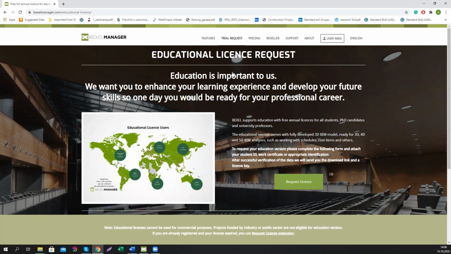You just have to be a student, PhD student, or professor at one of the world's universities, and you need to submit evidence of that. I only have to note that when you are registering, please use your company email or your educational email as your registration information.